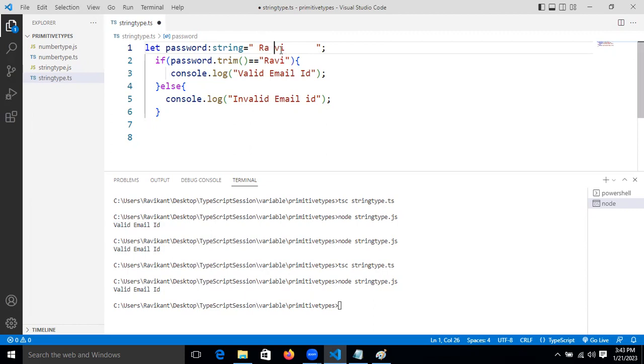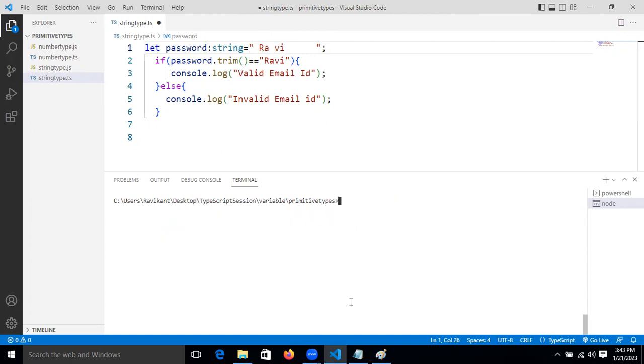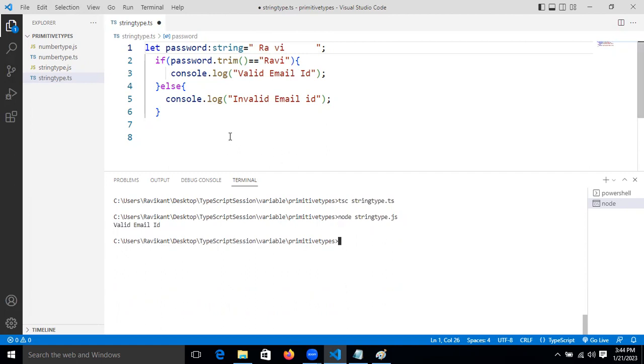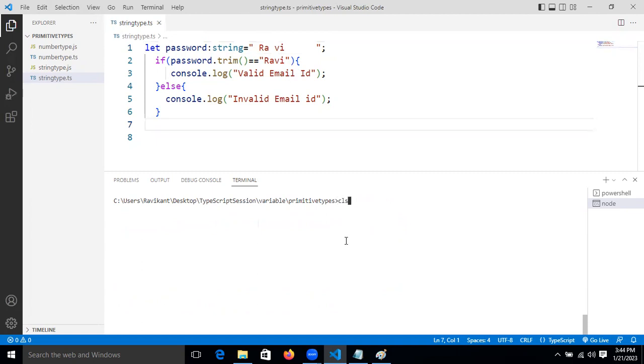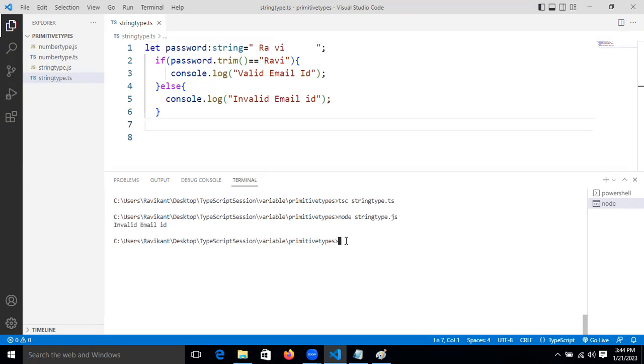If you take, what is that? See, I'm taking RA space VI. Then again, the problem will be there. Now we will get invalid email, right? TSC. Now we are getting, oh, we did not save, right? Yeah. Now let's compile. Invalid email, we are getting. Invalid email, right?